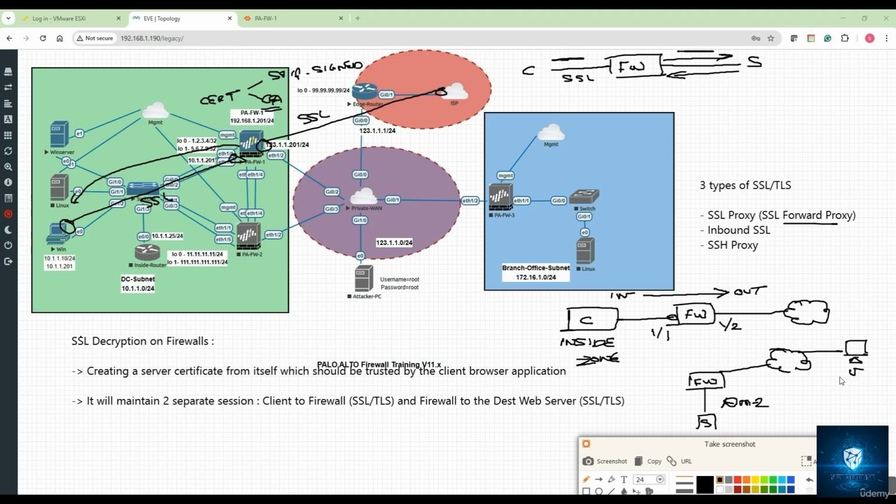So I've got a client or a user sitting on the outside zone, and the firewall has a DMZ zone. Say interface 1/3 is part of the DMZ, and 1/2 is part of the outside zone. The traffic is initiated from that outside user and is destined to the DMZ zone. For that purpose, if the firewall is doing the SSL decryption of this particular packet, then it is called inbound SSL.